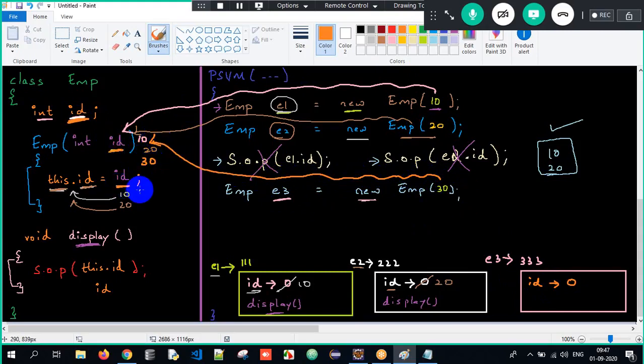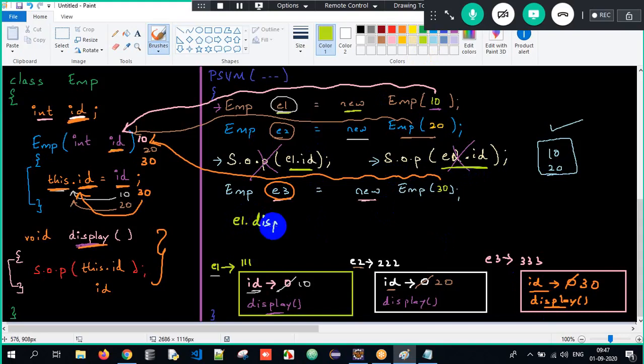ID is 30, right? 30 will get stored into the current object, that is this dot ID, meaning E3 dot ID will get initialized to 30, and this is a non-static method, correct? Even this should get loaded within the memory here, because all the non-static properties should get loaded within the memory. And rather than telling e1.id, e2.id multiple times, I will just write the e1.display method.